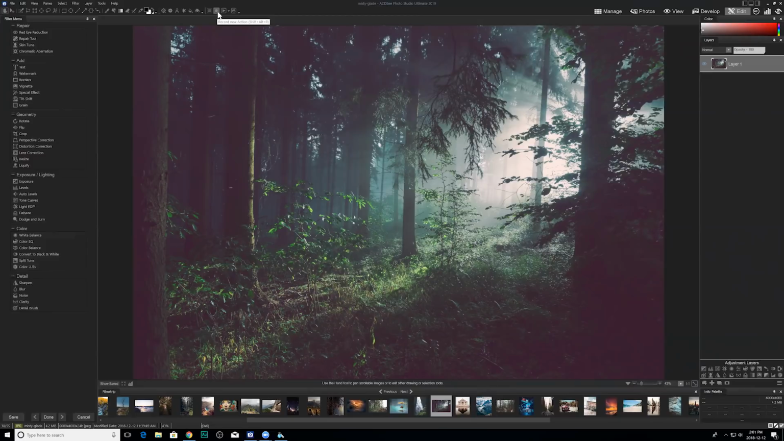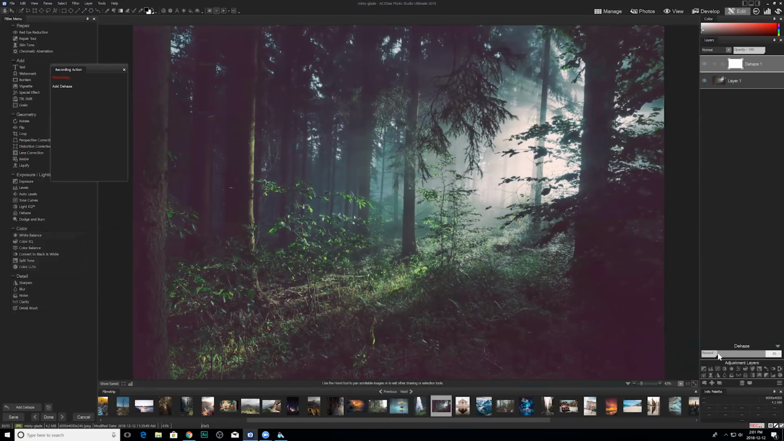So I'm just going to simply hit record new action, and then it's going to pop up this little dialog box. And in this dialog box, it's going to say that we're recording, and it's going to list what we've done to this image. So let's start making some changes to this image. I guess for one, we're going to add another dehaze to this. I would just slide this bar further forward. And this is just to remove some of the mist that appears in that foreground there.